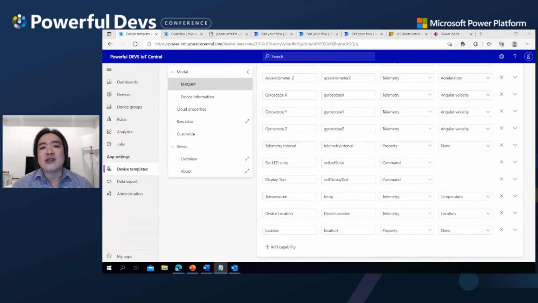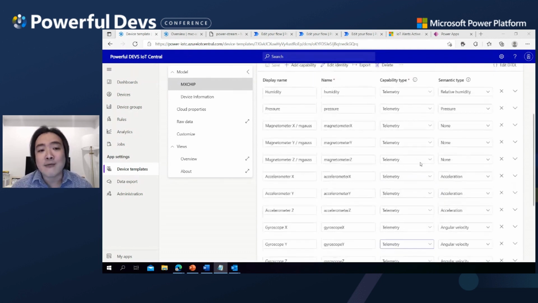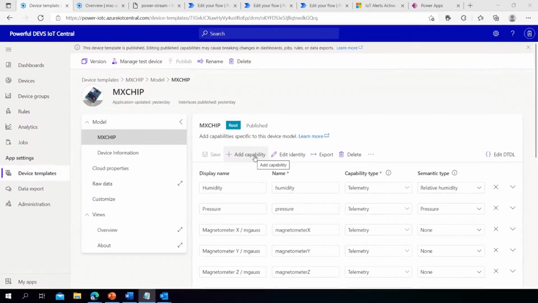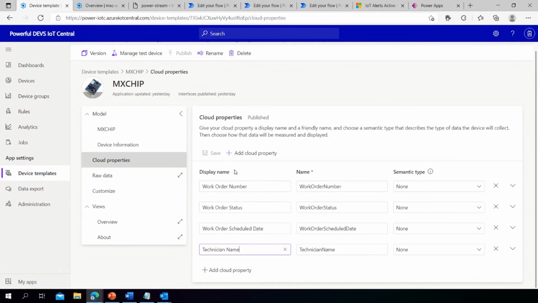So the benefit of using an IoT plug-and-play certified device is that when you select a template, your IoT application already knows about your device and what it's capable of. This device template is also customizable. You can add additional capabilities, and you can also add additional cloud properties like I've done here. I've created a number of additional properties such as work order number, status, schedule date, and technician name, and I'll be using these to store information from Dynamics in one of my later examples.